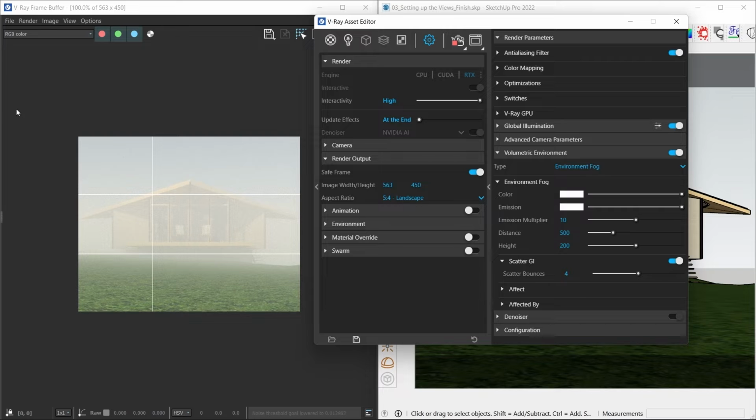So basically what it means is that the light would fall on the wall, for example, bounce off from the wall, hit the fog, and then bounce 4 times within the fog. Now if you change this to say 8, then you'll have more scattering of the light within the scene. So 4 should suffice. Now let's change the height.